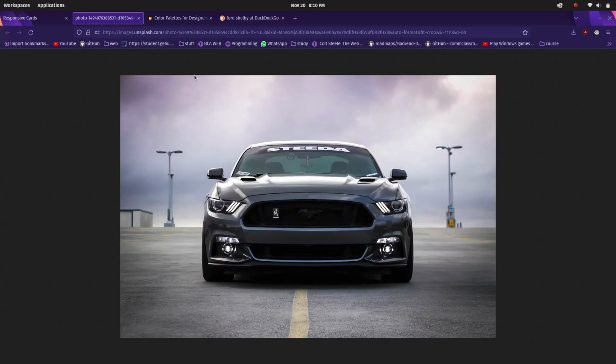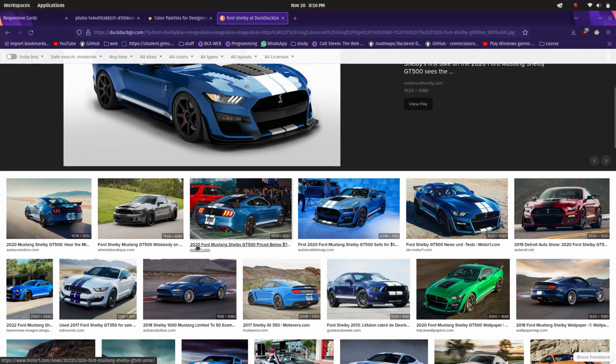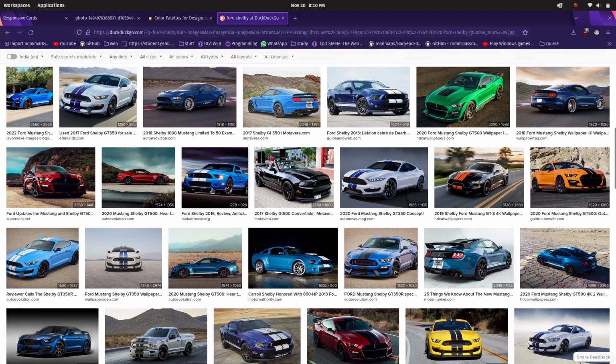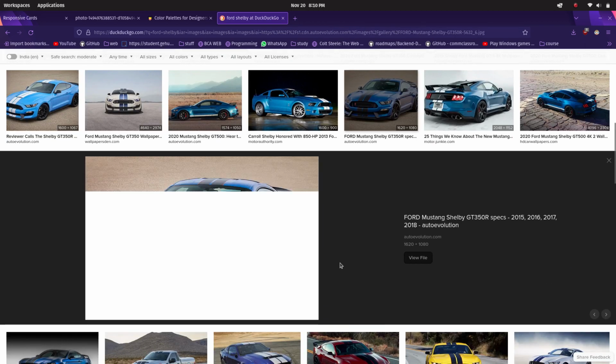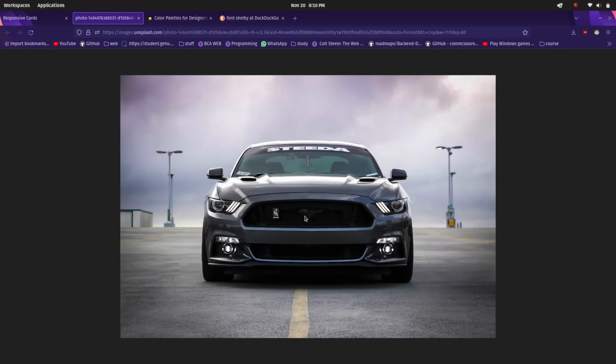Like, how can... yo, Shelby has like a snake in between. Ford, you did us dirty, eh? It's not this one. Ford Mustang, I think. Yeah, yep, this one is Ford Mustang GT350R. I think so. We're gonna say just, it's very hard, man.